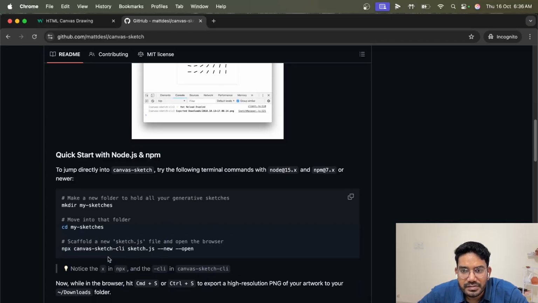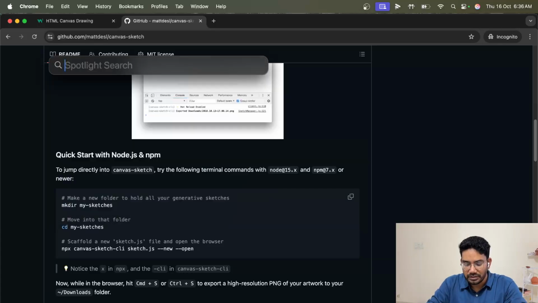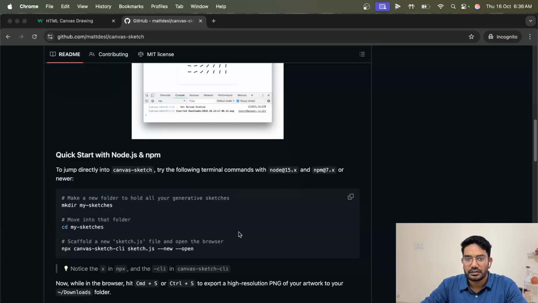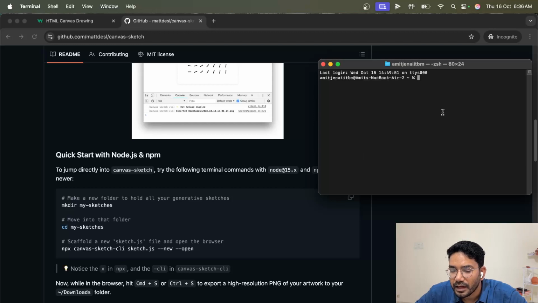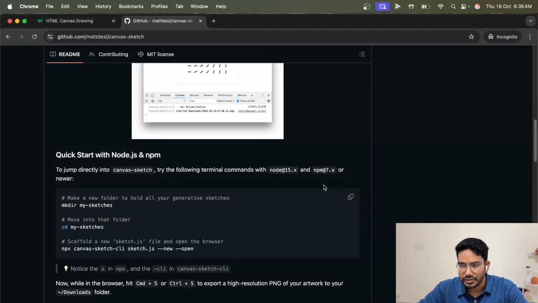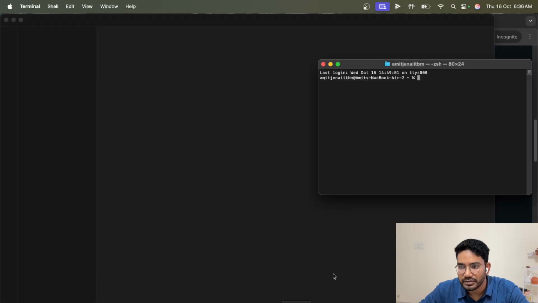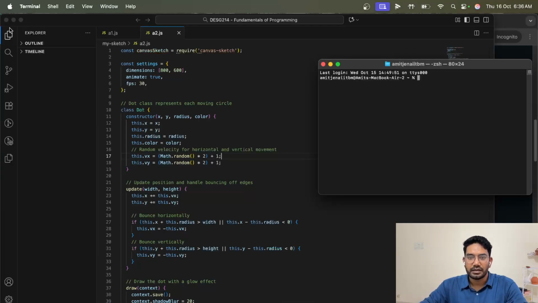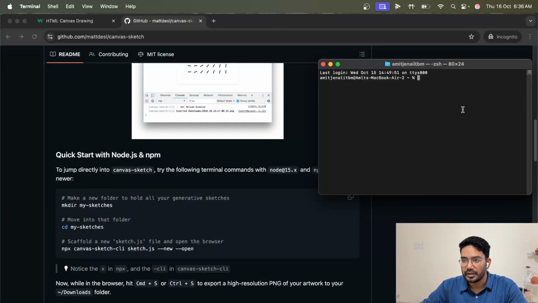What we need is to install Node.js and npm. Okay, I already have those things. Let's open terminal. I have the terminal opened and the code editor that I will be using is Visual Studio. Okay, that I also have. Let me keep that minimized.